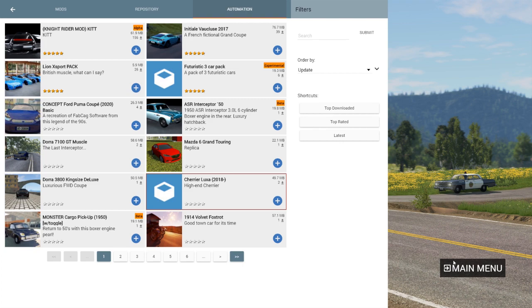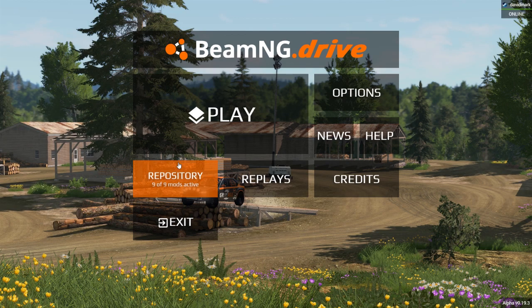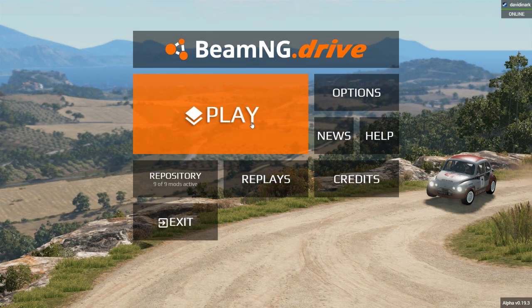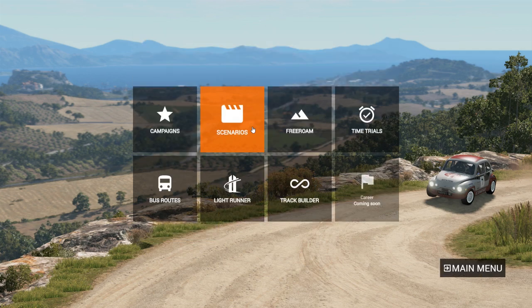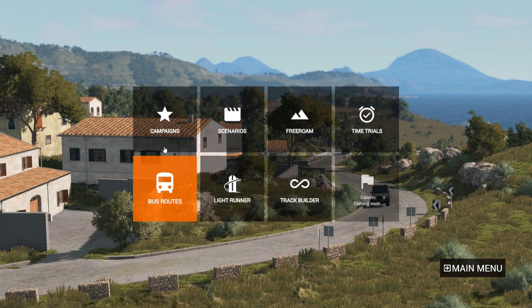By the way, for navigation, I can either go back to the main menu or I can click this little up arrow in the upper left corner. So that is repository. The main thing you want to do when you get in here is play. So we're going to hit play, and that gives you a series of items to choose from.